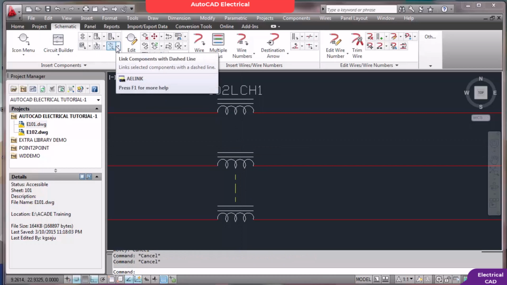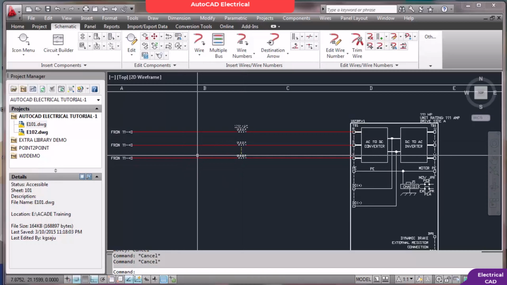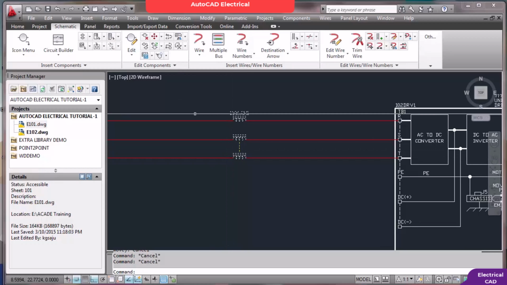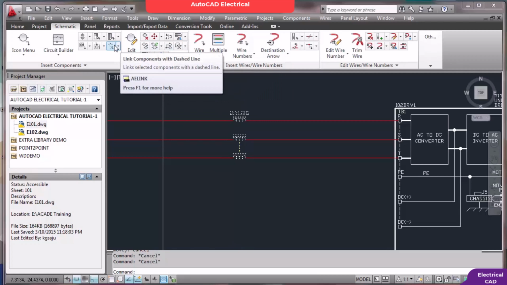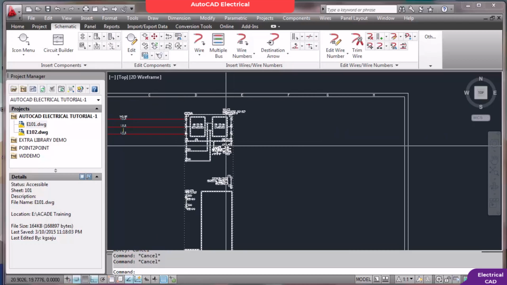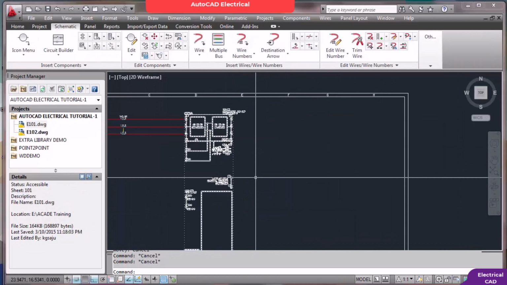This dashed line. If you want to insert and link components with a dashed line, you can. This is one component, so I cannot. If you want to link two components, you can very well link between two components using these dashed link lines. Where is that? This thing. Link components with the dashed line. So it is here.